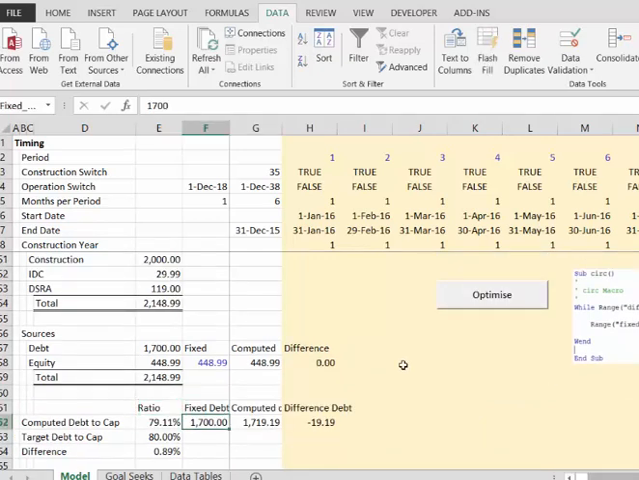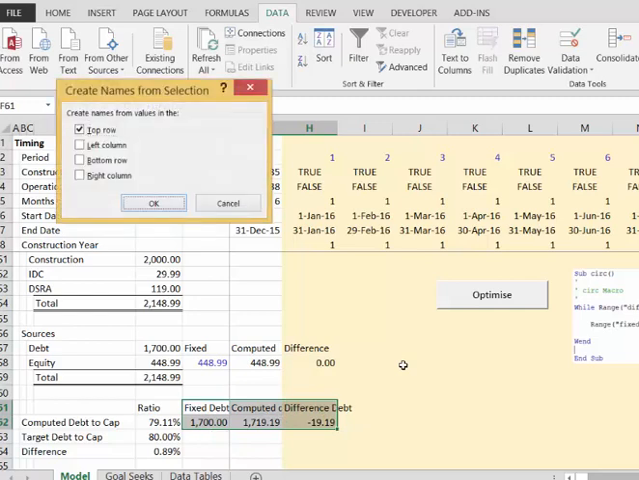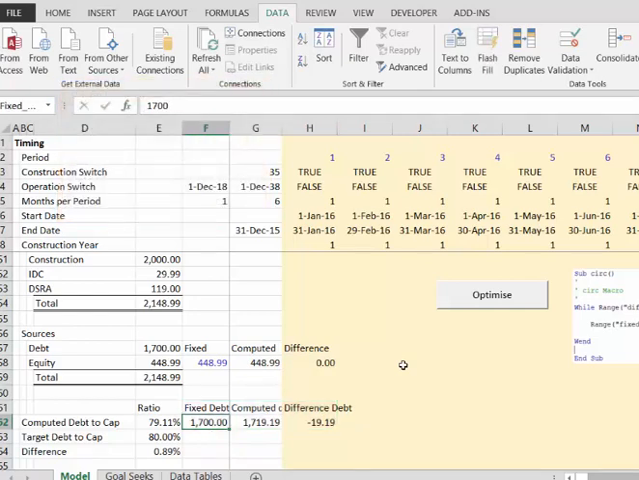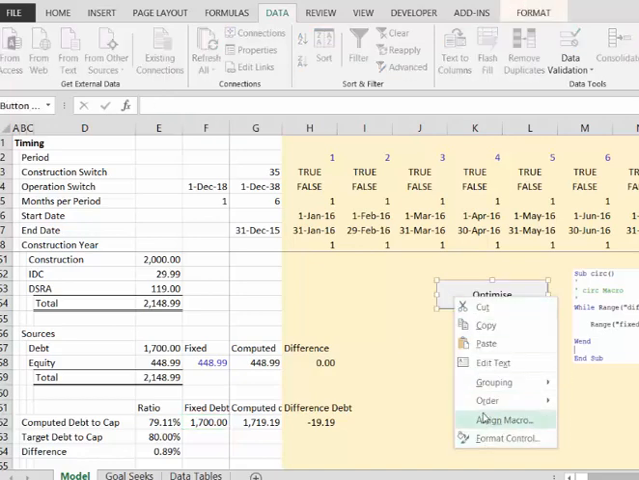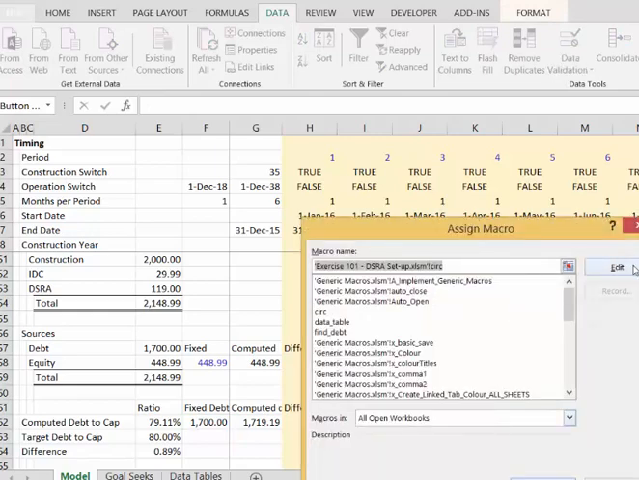Okay, so what I did here is I put a fixed debt amount. I just said let's start with 1700. And the computed debt is the target debt to capital times the total cost. And the difference is the fixed minus the computed again. Now you select the area and press Shift Control F3, top row. So we have to convert the goal seek into kind of a circular thingamajig, which is a pain. If you use the function method, you'd never have to do that.